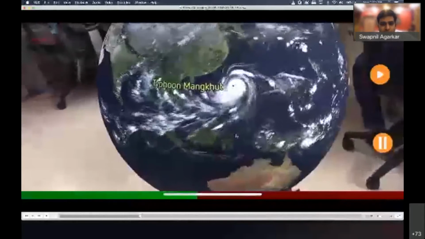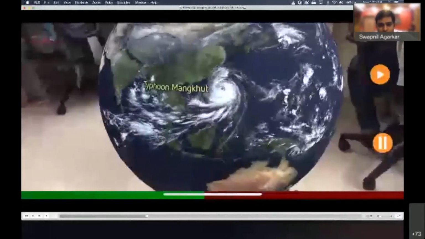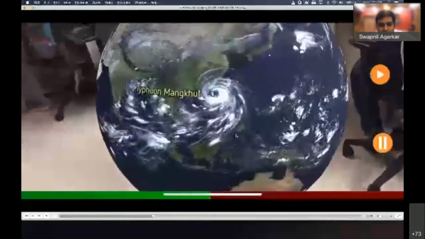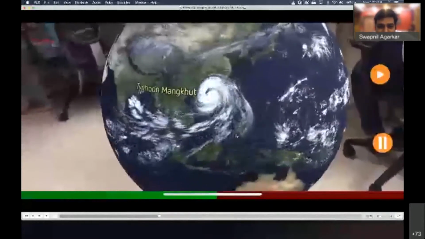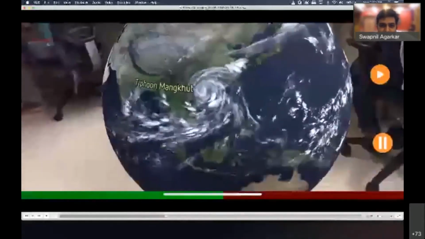So you can see how a typhoon is formed, and as soon as it hits the landmass, how it dissipates.